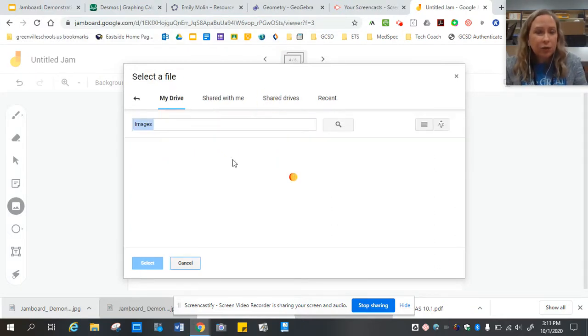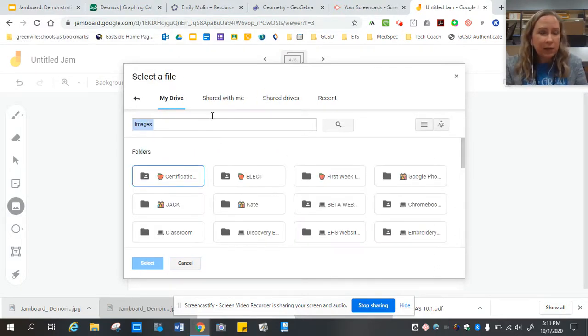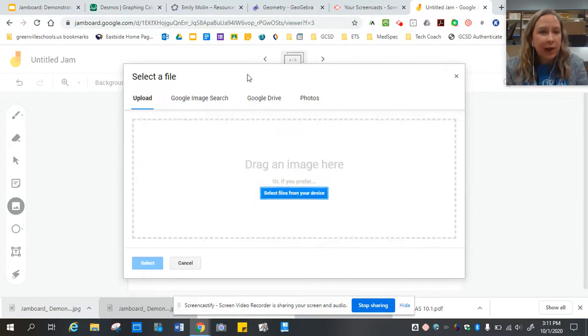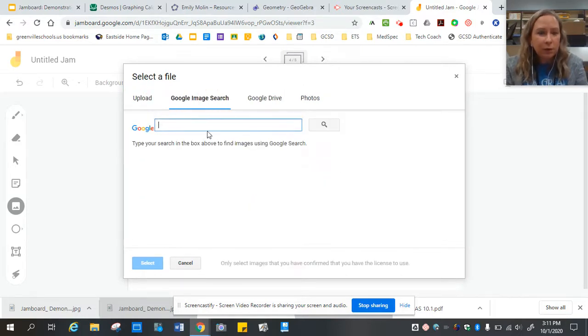You can go straight into your drive, anything that you have saved there. Maybe you took a picture on your phone of something and then you saved it to your Google Drive. Using the Drive app, you can pull an image there, or you can look in your Google Photos. So let's just do an image search for a parabola.